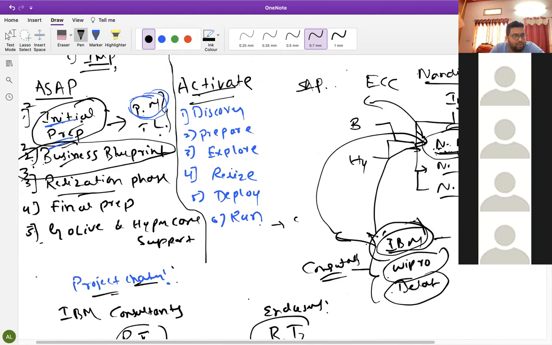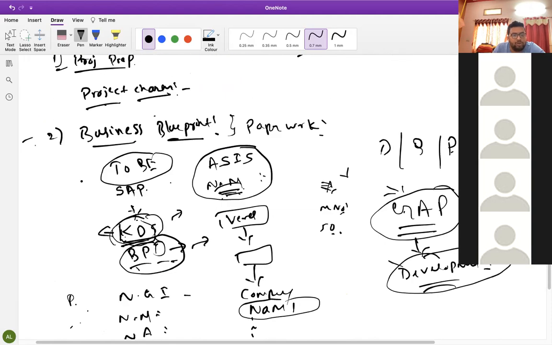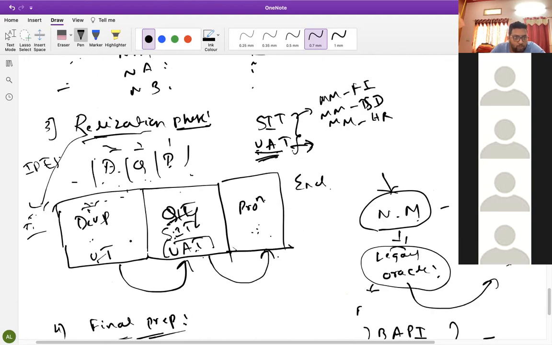In the initial preparation and business blueprint, it is entire paperwork; they will not see anything. In the realization phase also, in the development server we do all the configuration and unit testing, consultants do SIT, and then UAT time comes. That's up to 6 to 7 months, and then they directly access the system. This is the biggest disadvantage.